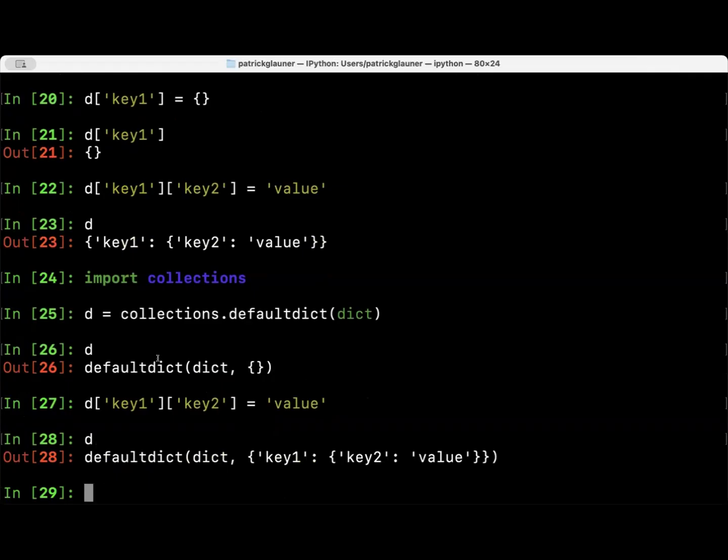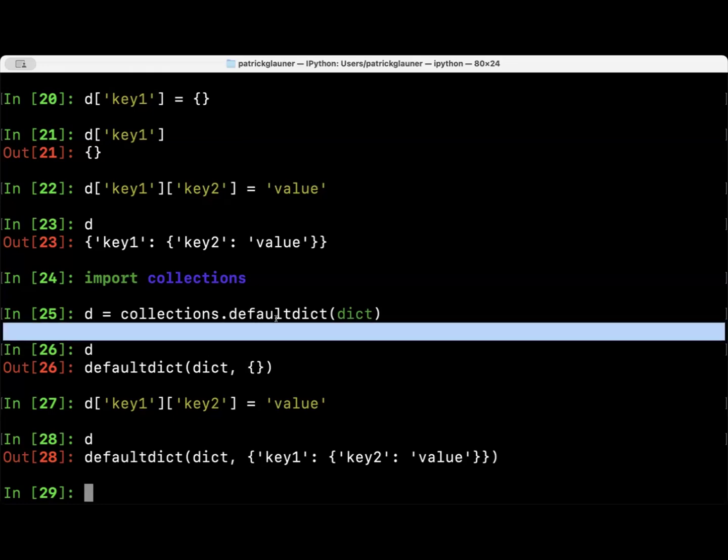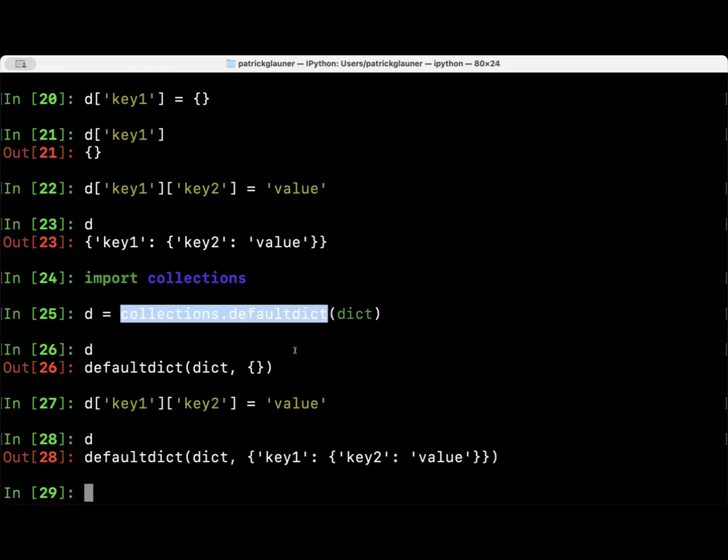So in case you ever want to build such nested dictionaries, don't build this manually, rather use the default dictionary. But default dictionary is very powerful. You can do far more with it than just what I have shown you here. There's something very interesting, and feel free to study this.